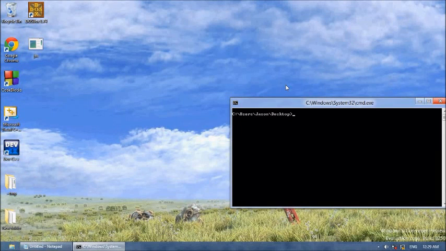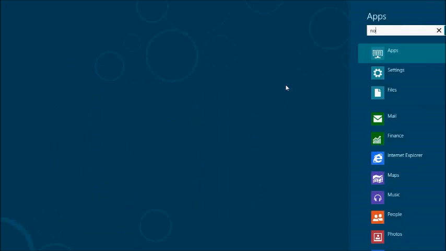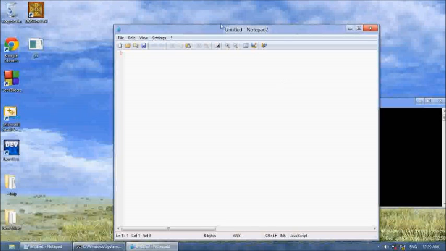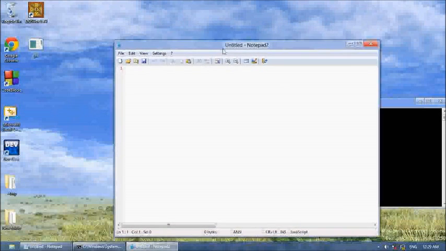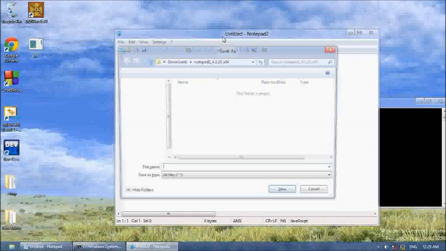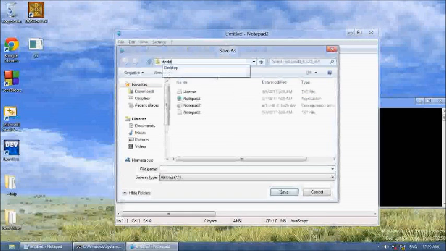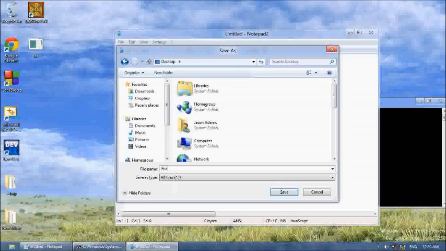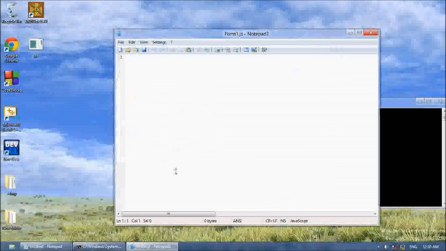In this JScript.net tutorial, we're going to create our first form. Now, the first thing you want to do is open a text editor. Like I said, I use Notepad 2 because of its syntax highlighter. And we're going to save a file to the desktop. We're going to name it form1.js. This is going to be our form.